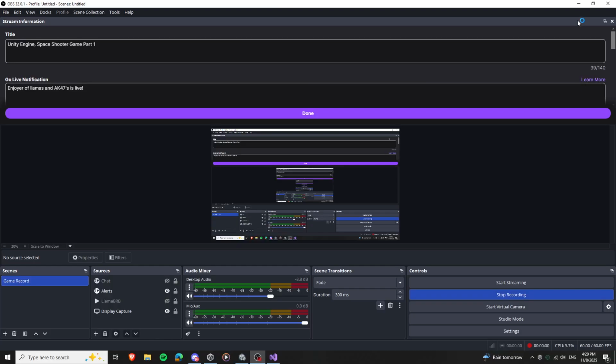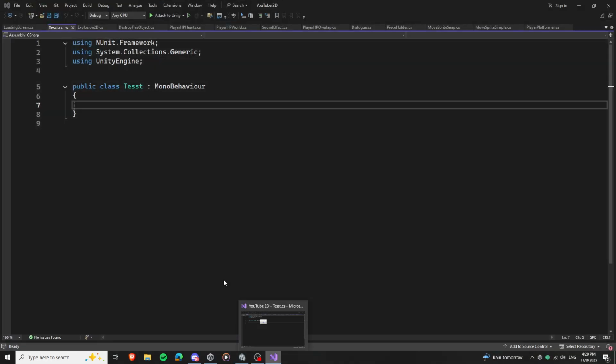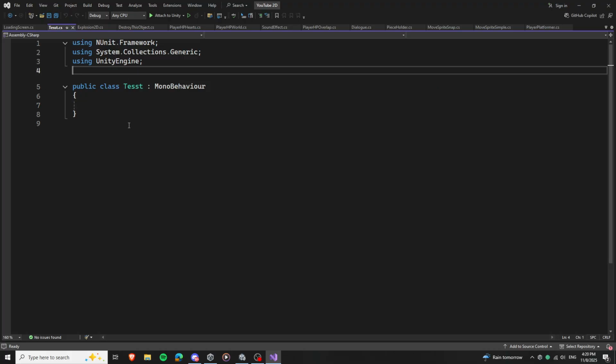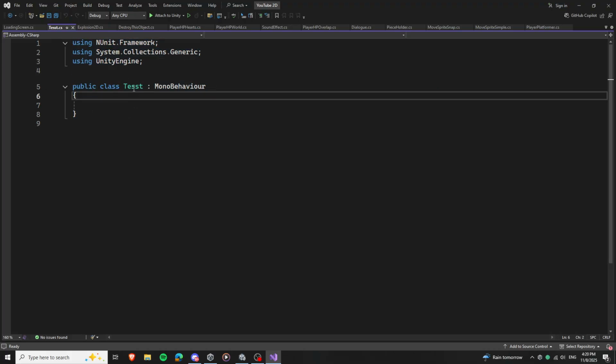Okay, then we'll start with the C sharp, okay? So this is how an empty script looks like. This here is the name of the script. So class and script basically mean the same thing.